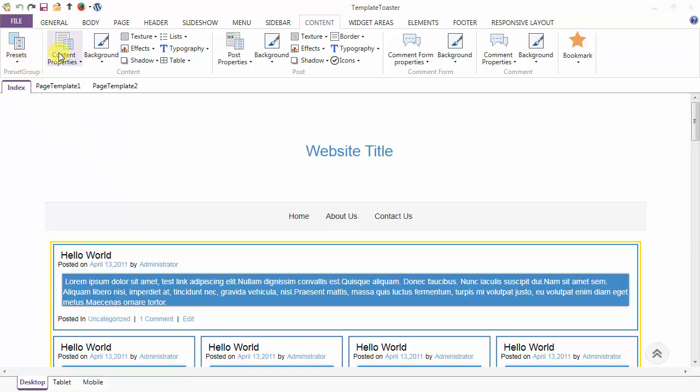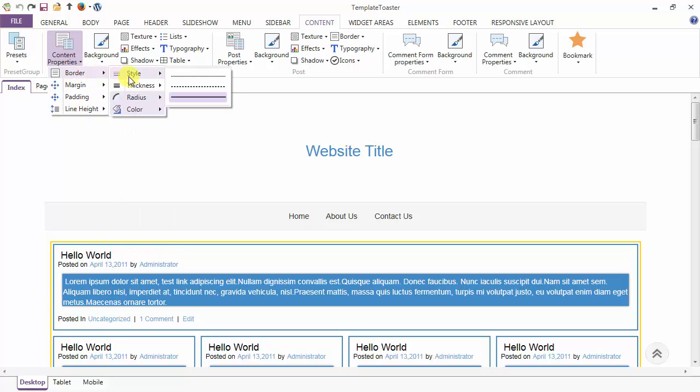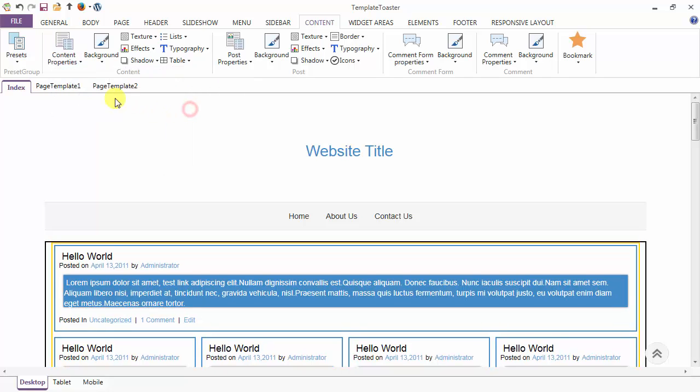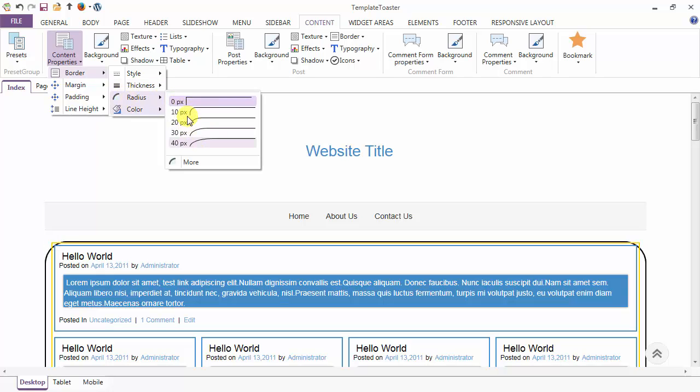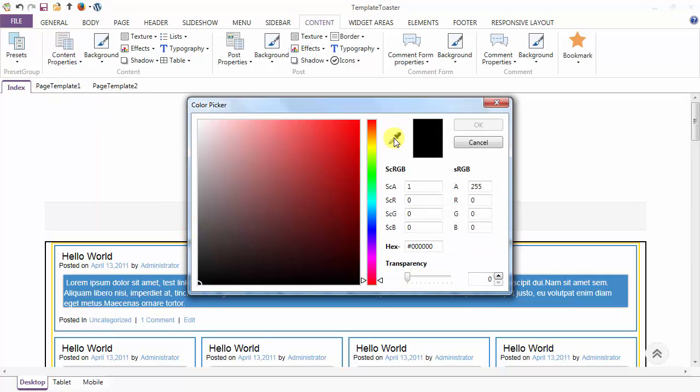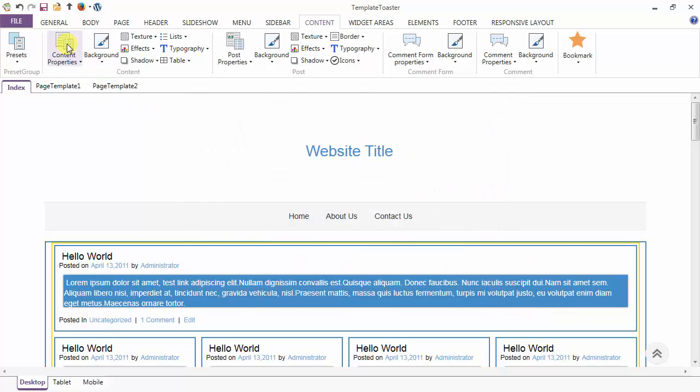After presets, coming to the content, under content properties you have various options like border, margin, padding and line height. First is your border, and here are the various styling options for the border. You can set your border to be dotted, dashed or solid. Thickness of the border can be set from here. Then coming to the radius option for the border, and finally the color of the border you can set. Just use this dropper to select the color from any location and click OK.